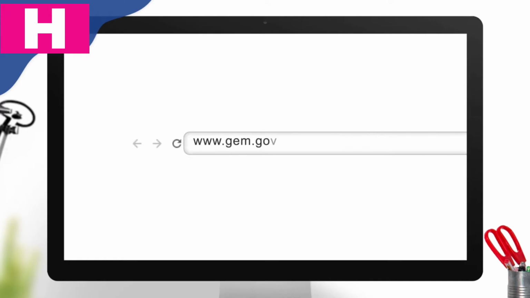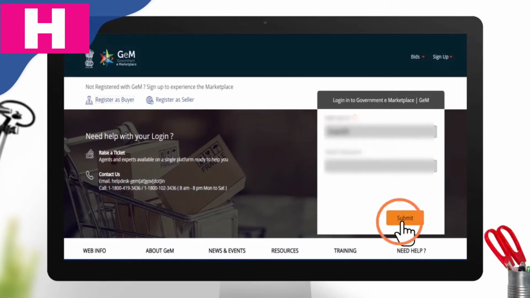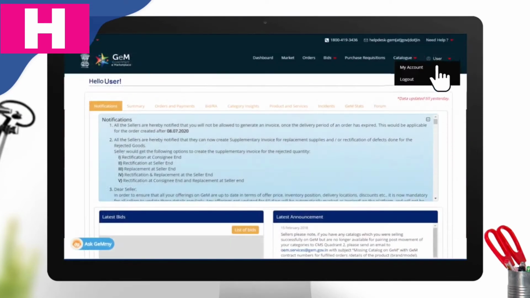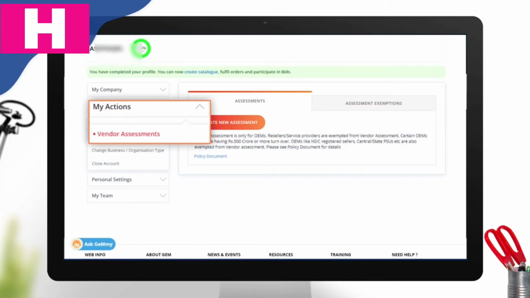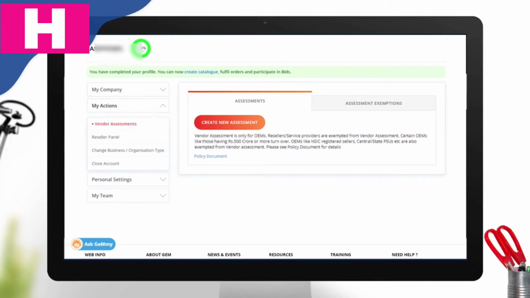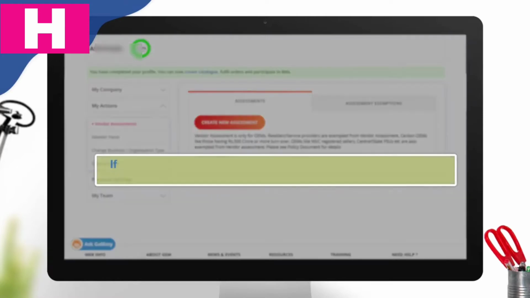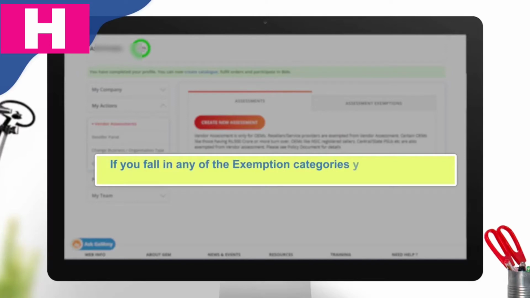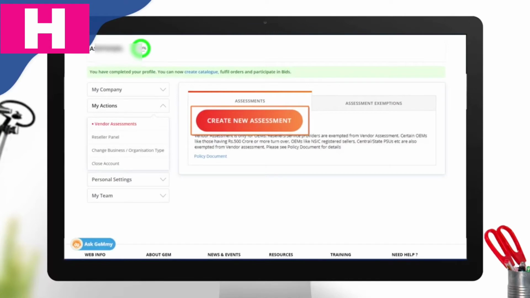For vendor assessment, open gem.gov.in and click on the login. Enter the user ID, CAPTCHA and click on submit. Click on My Account to proceed. Under the My Actions tab, click on vendor assessment. Here you will see two options on the screen called assessments and assessment exemptions. Please note that if you fall in any of the exemption categories, you will proceed with the assessment exemptions tab. And if you do not fall into any of the exemption categories, you will proceed with the assessments tab. You may click on create new assessment after reading the policy document carefully.